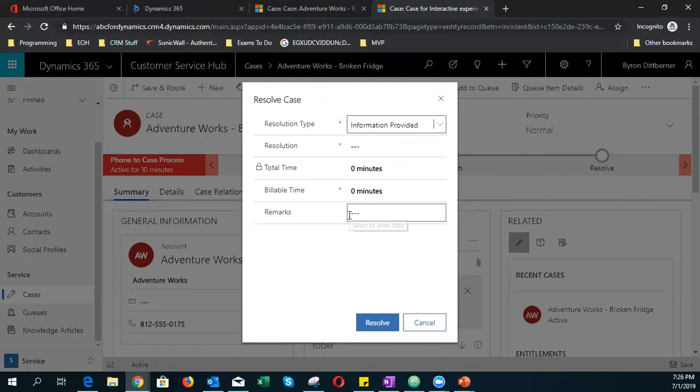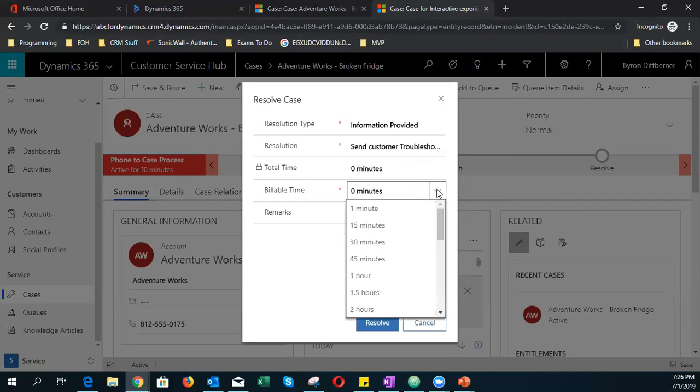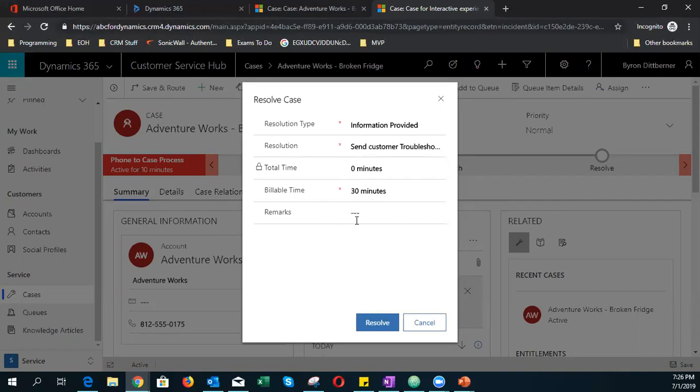Let's say information provided. Resolution, send customer troubleshooting guide, for example. And then billable time, let's say 30 minutes. Now, this is optional, right? So if I'm not billing this customer, then I wouldn't do that.